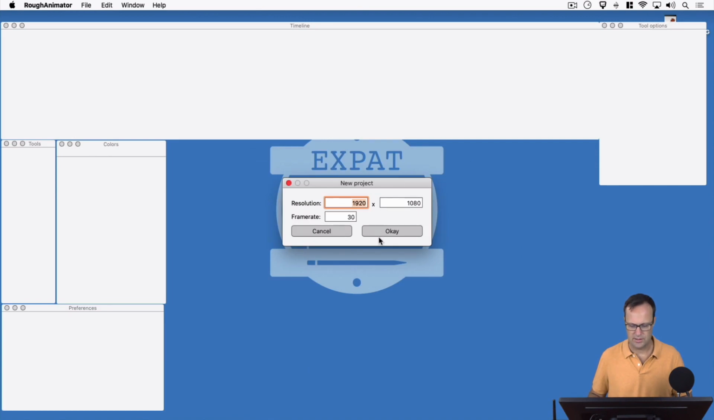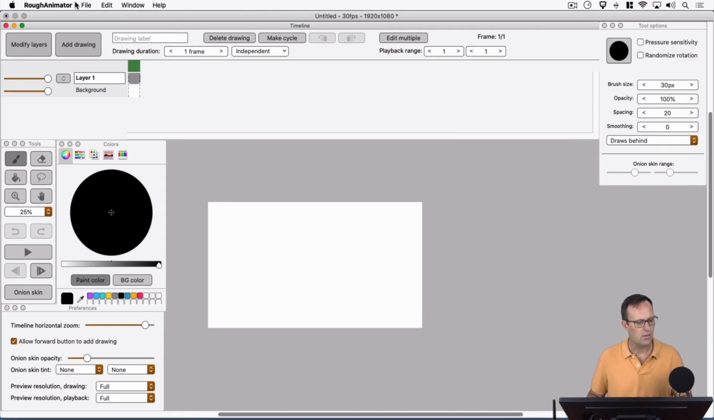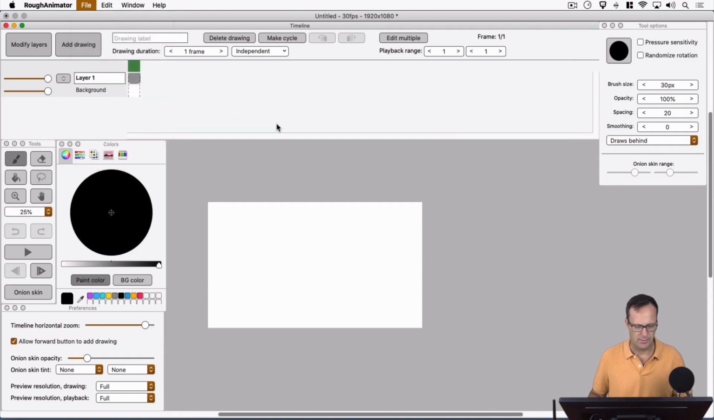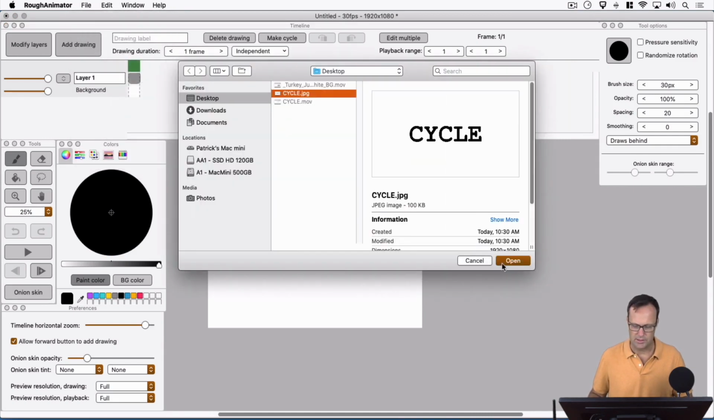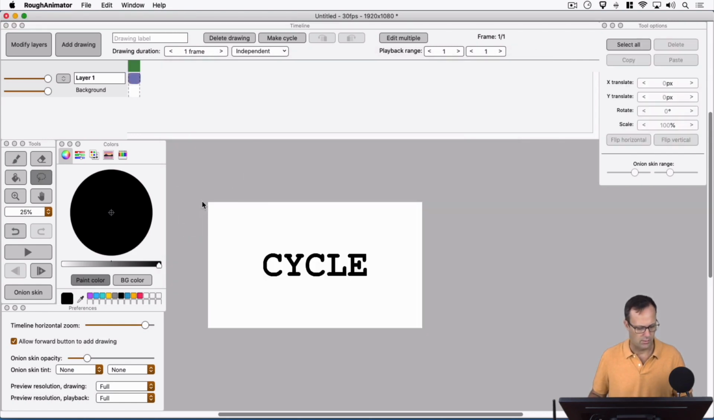Create a new project at 30 frames at 1080p is fine. Let's check out our canvas. We want to import that image that I had previously made, which you could have say your own name or whatever you want. And we'll just click one time to place it on the canvas. Now I'm going to go ahead and just name this cycle real fast. And I'm going to bring the opacity down. And what I want to do is make this hold for 3 frames. And you'll see why in a second.